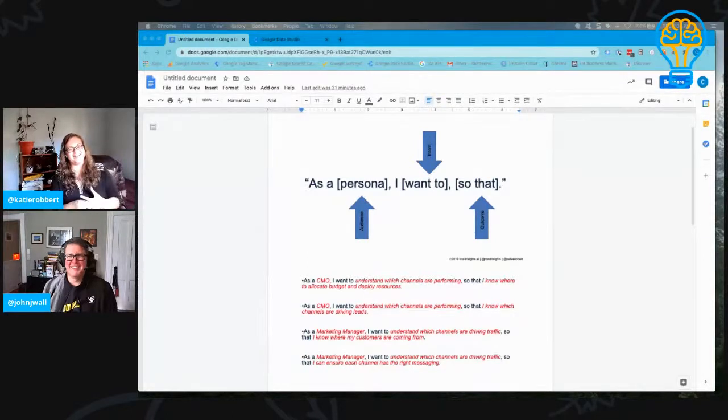Yeah, nailed it. So a very simple way to plan out what you want to put in your report is to think about the different personas. Who's going to be looking at the report, who's reading the report, who cares about the thing, and who is going to be making decisions with it.